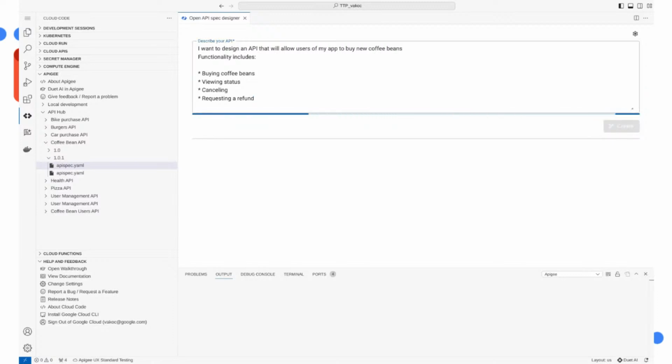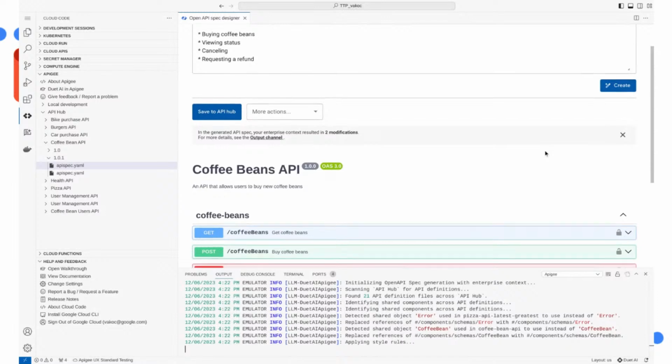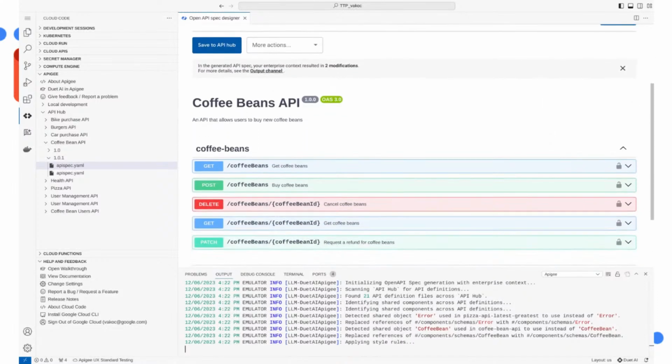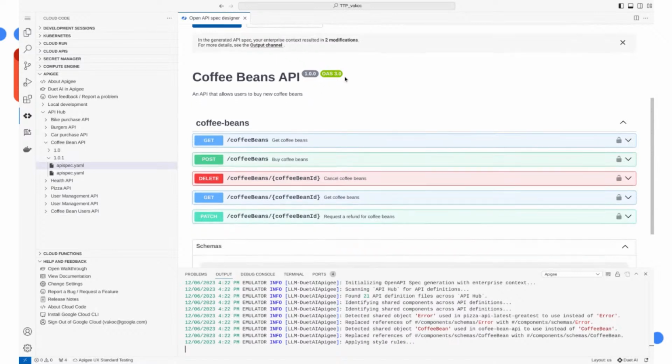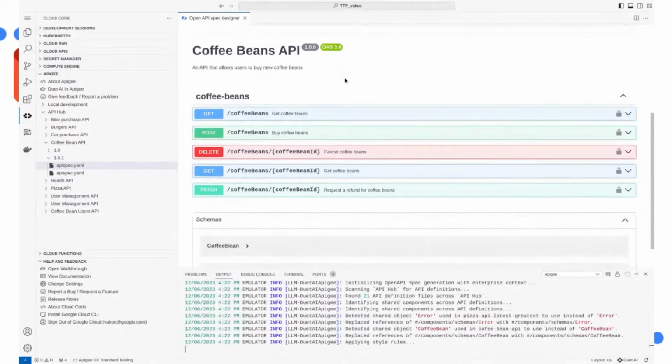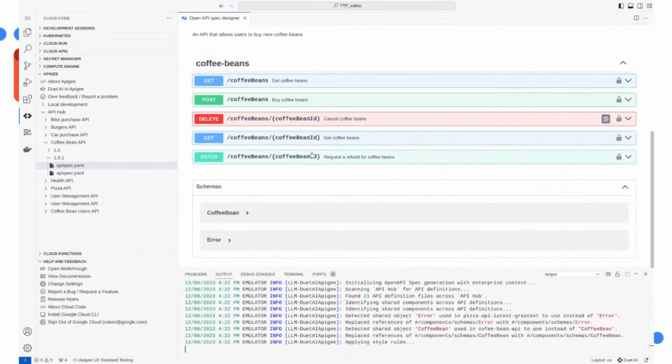And what is happening now is Duet AI is processing my prompt, and it is creating an OpenAPI specification based on this prompt. So what you can see here, this is the Swagger view of my OpenAPI spec. You can see that we are using the OpenAPI spec version 3.0. And you can see all the objects or the schemas and the paths that have been created for me.